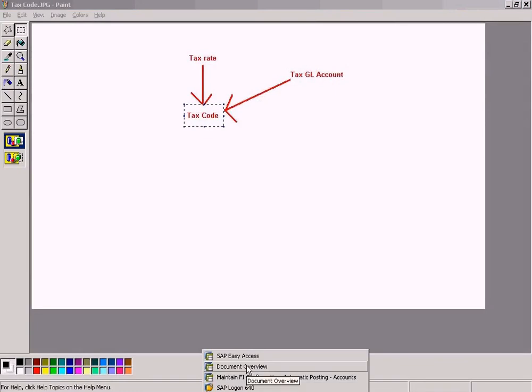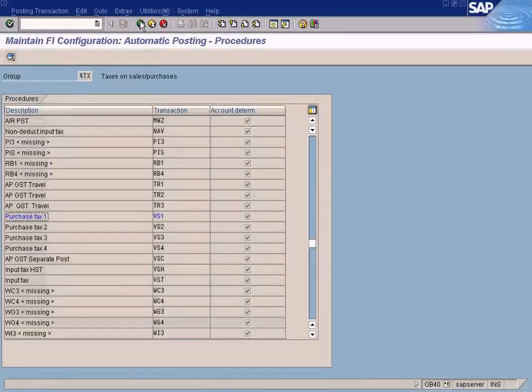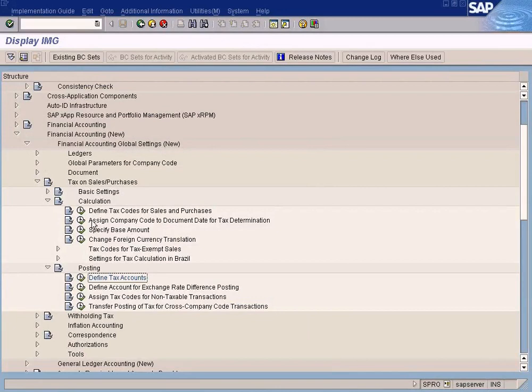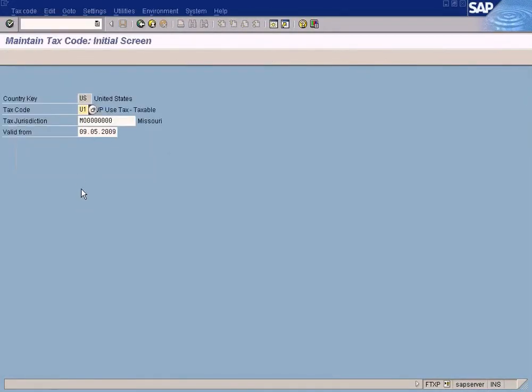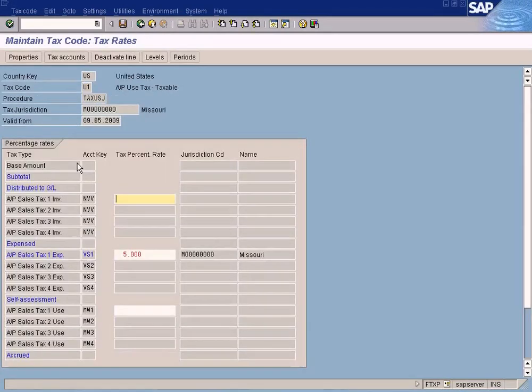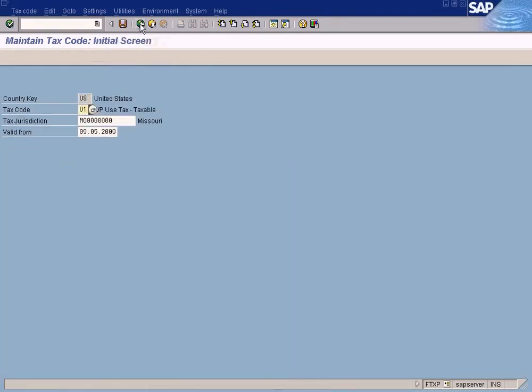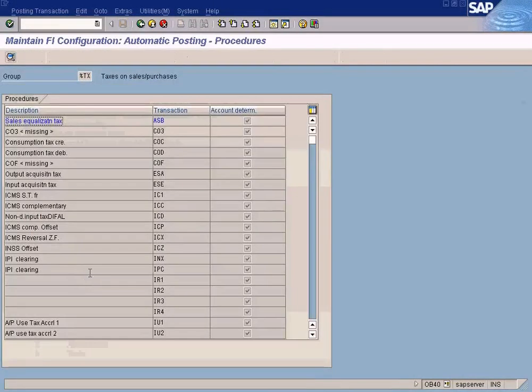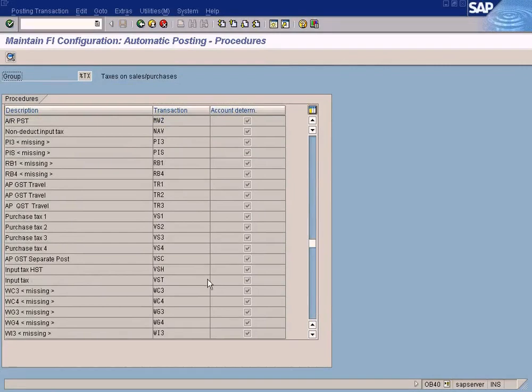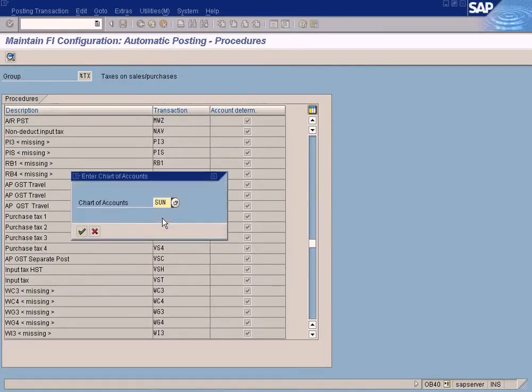So again, if you look at this chart here, tax code is the one used to determine the tax GL account. You know how it is done. Firstly, the system will look for the tax code that you have entered, which is U1, and the tax jurisdiction which is Missouri, and then look for the account key which is VS1, and using the VS1 the system will come to this screen here, tax accounts, and look for VS1 here.